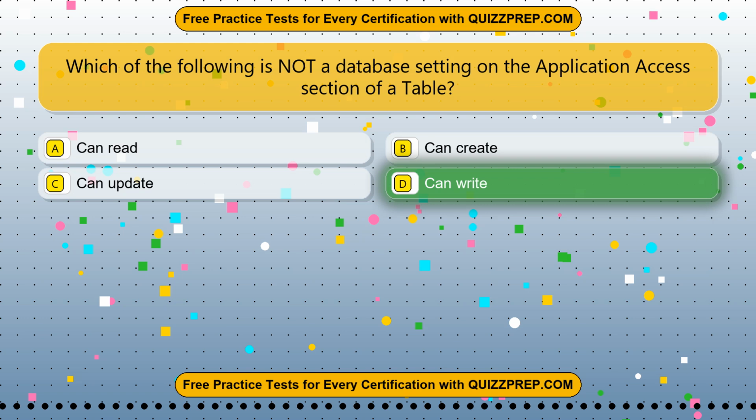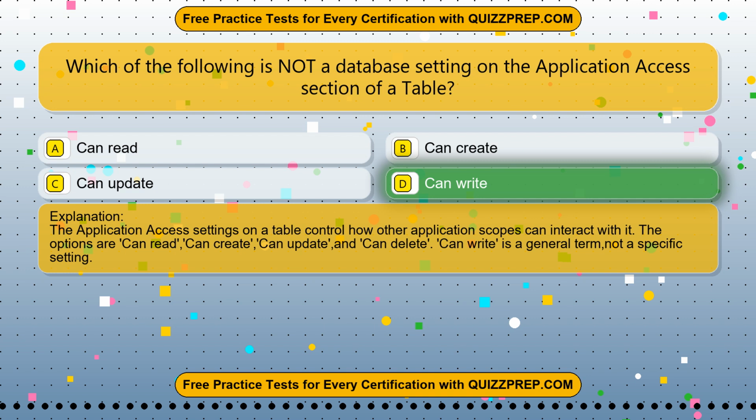The correct answer is option D, can write. The application access settings on a table control how other application scopes can interact with it. The options are can read, can create, can update, and can delete. Can write is a general term, not a specific setting.